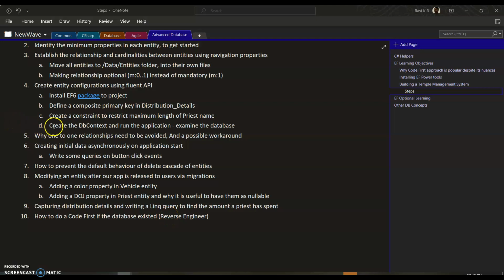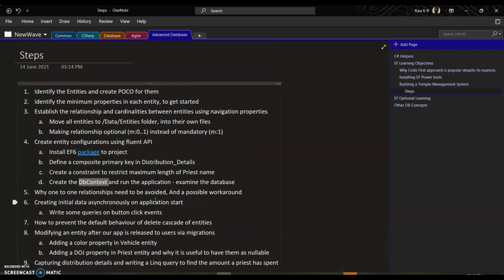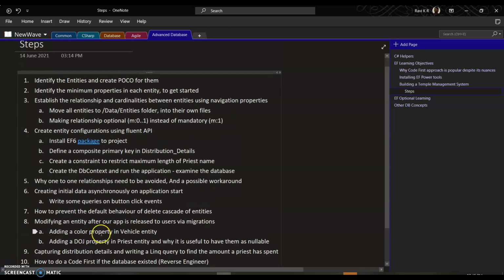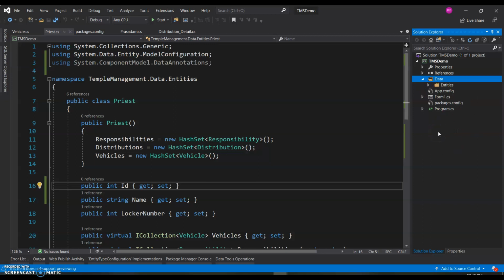So in this video, let's see how we can create the DbContext and put all our entities there, and we'll see if there are any other additional configurations done. So the first thing I would want to do is to create the context file, the root of data folder. I always prefer to have the context outside the entities so it's easily visible for me.